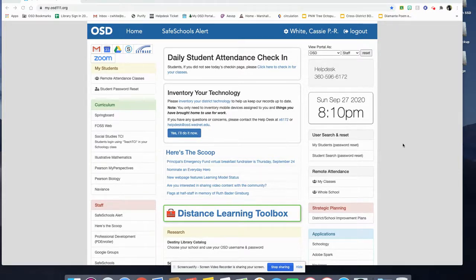Today we are going to learn how to check out ebooks and audiobooks through the public Timberland Regional Library in collaboration with Olympia School District. Every student has an account that's been assigned to them for ebooks and audiobooks, not for physical books through the library. We call this program MyTRL.